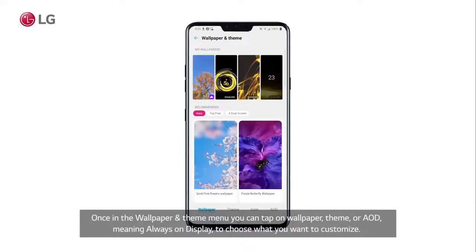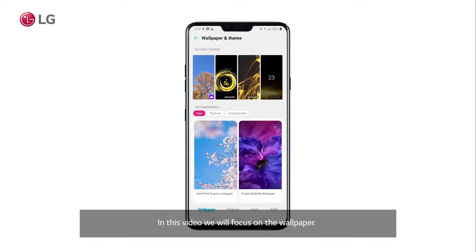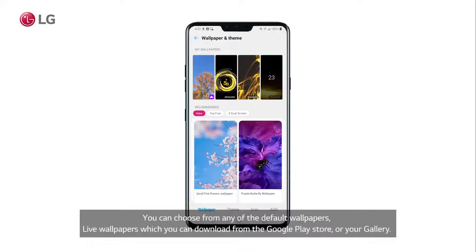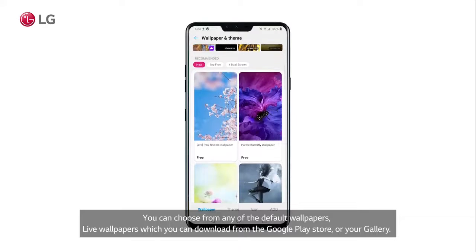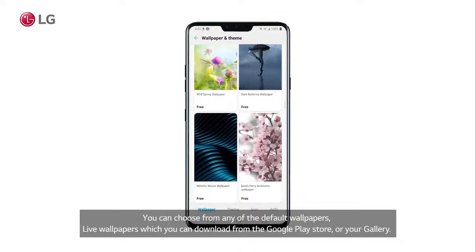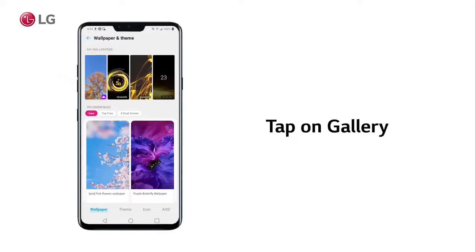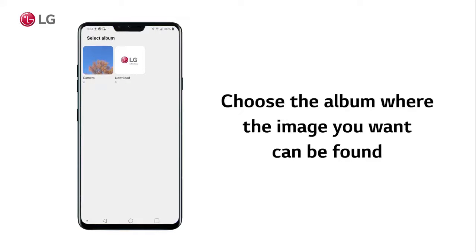Once in the Wallpaper and Theme menu, you can tap on Wallpaper, Theme, or AOD, meaning Always on Display, to choose what you want to customize. In this video, we will focus on the wallpaper. You can choose from any of the default wallpapers, live wallpapers, which you can download from the Google Play Store, or your gallery. To choose an image from your gallery, tap on Gallery, give permissions if prompted, and then choose the album where the image you want can be found.